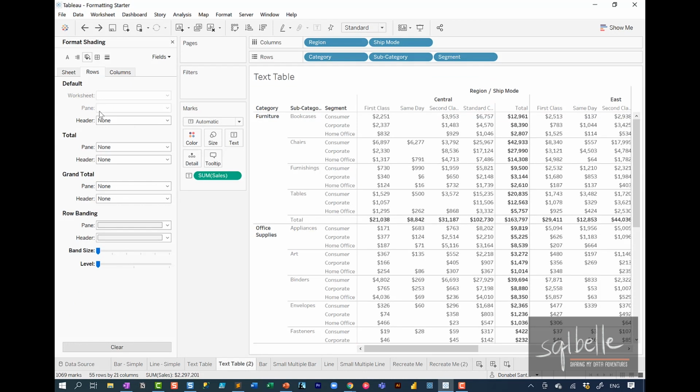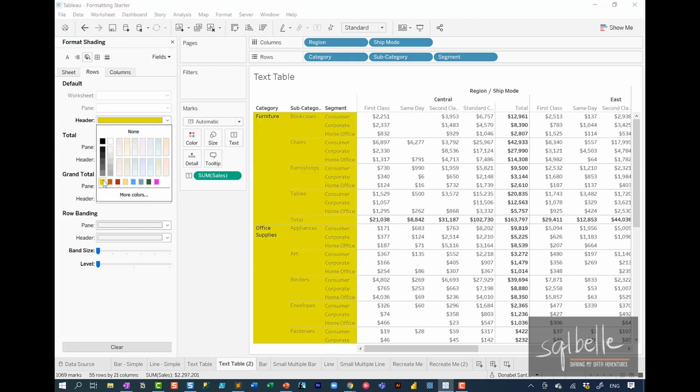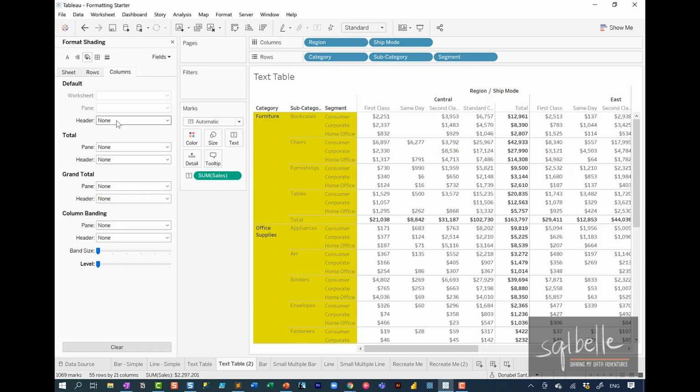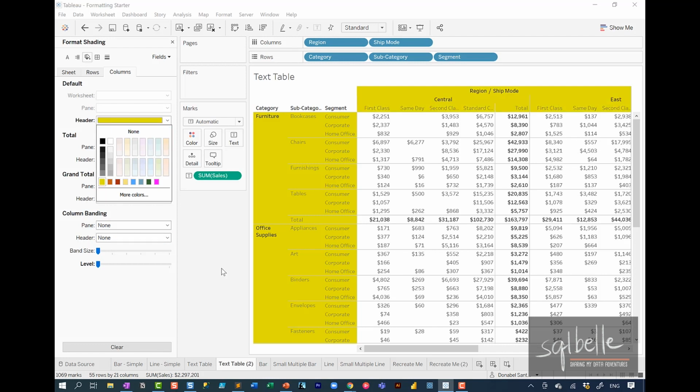When we go to rows and target header, we can see that it targets all of the row headers, and this is the row header. When we go to columns and target the column headers, it's going to target all the column headers. However, we can see that there is an area in here that's completely left out.